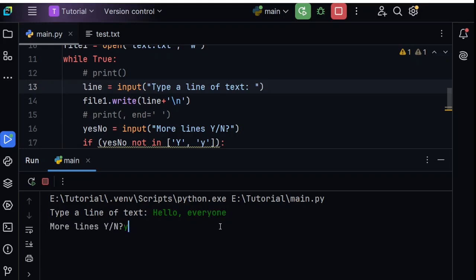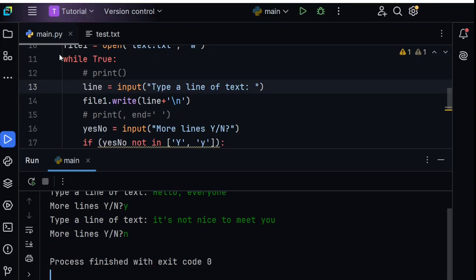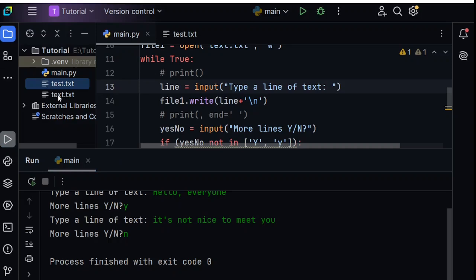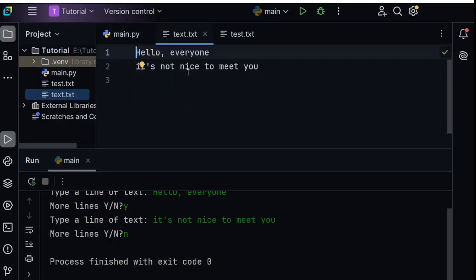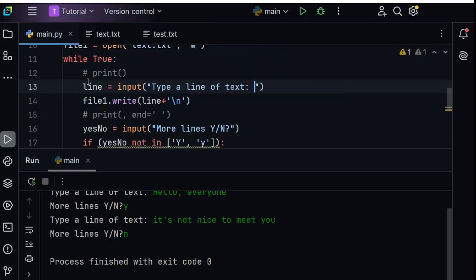I want to say hello everyone again. Okay, yes, it's nice to meet you. So let me just say that. Okay, and now I'm ending it. That's still quite all right. I can see my text here, so it still works all right.